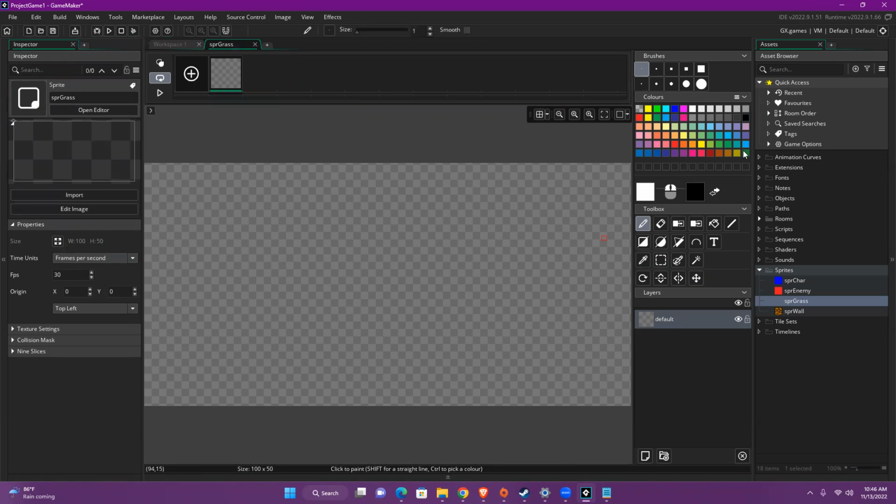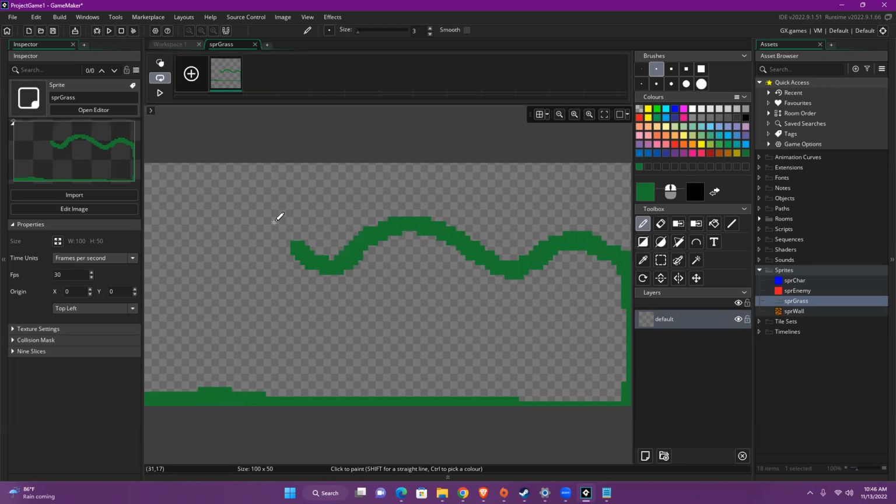So what I'm going to do is draw some grass around. I'm going to draw some grasses. Okay, and we will be using some different colors of green.